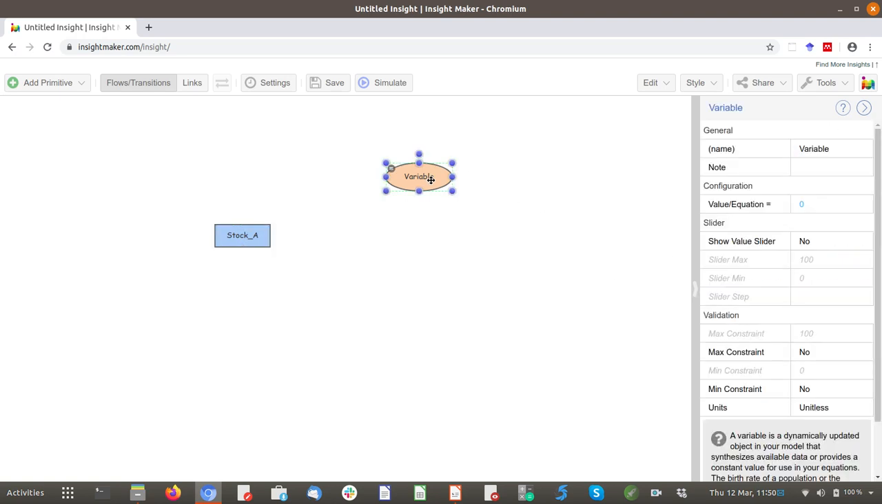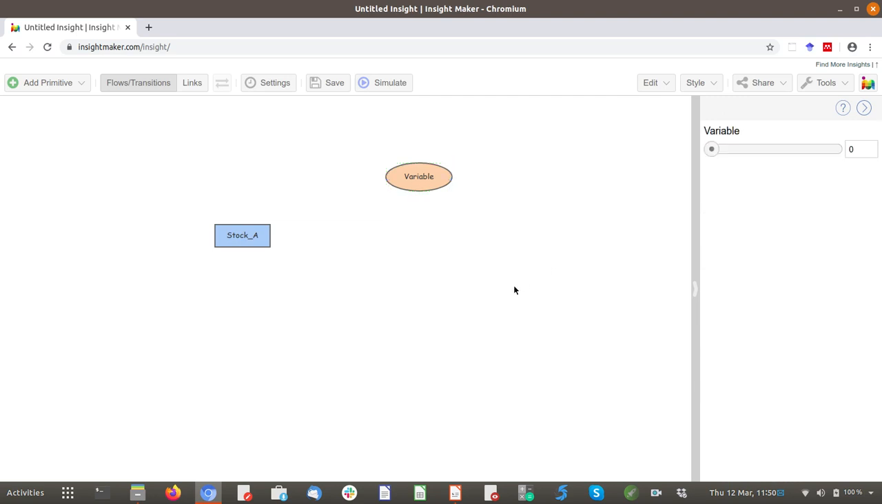Similarly, in variables, so we've got here our variable. If I click on that, again, you get things pop up. There's one of these things here that says show value slider. By default, that's no. If I were to click yes, and then click off it, you'll see that variable value can now be changed by the user, and we'll get to practice at doing that later. So that's how easy it is to do in Insight Maker.